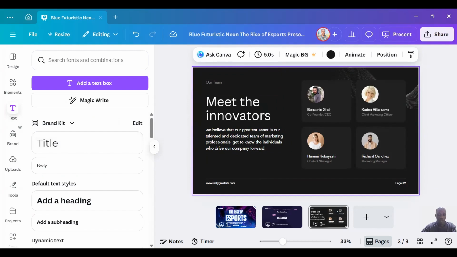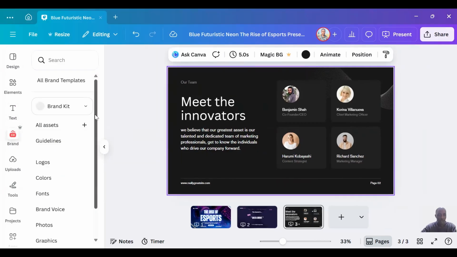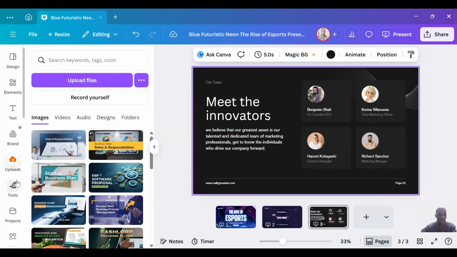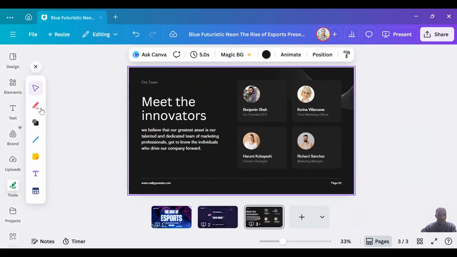I can also use this brand if I have a certain brand kit entered already in Canva, and then use the brand kit to do my work. I can perform uploads, upload images, videos, and so on. Here in tools, I can draw, for example.